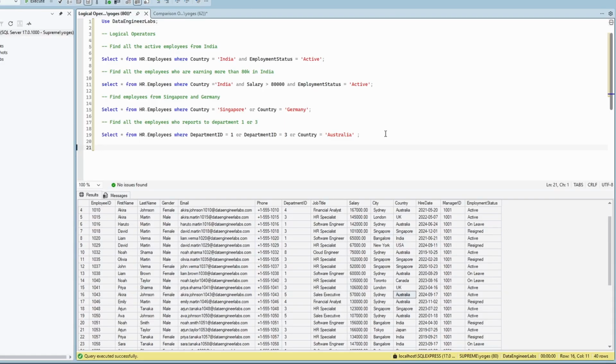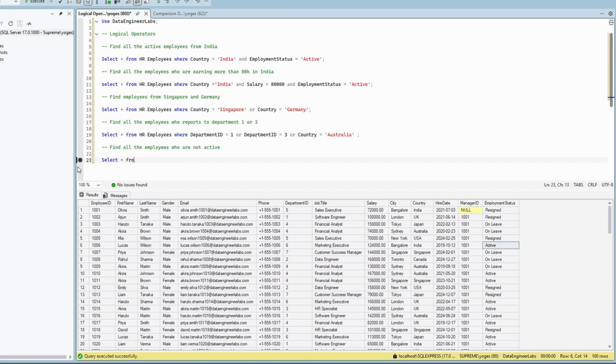Now let's look at our last logical operator, which is NOT. For that, let's say we want to find all the employees who are not currently active. So what we will do: SELECT star FROM our table HR.employees WHERE NOT. We use the keyword NOT, let me write it in uppercase, NOT employment status equal to active.